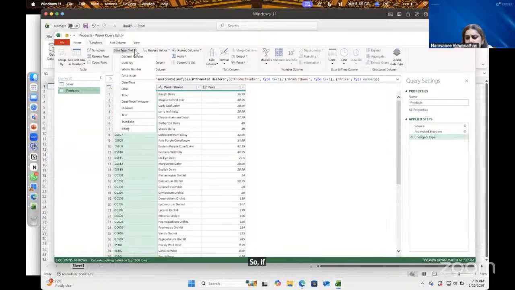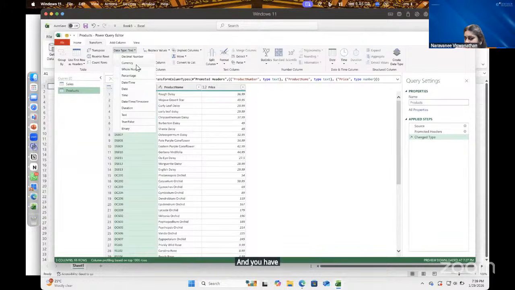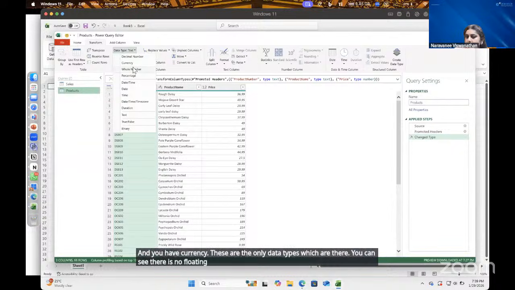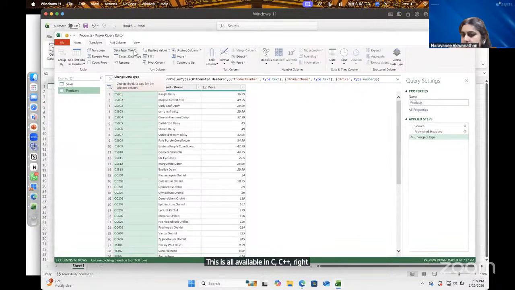So if you look at Excel, we don't have so many data types. You have decimal number, whole number, percentage, and currency. These are the only data types which are there. You can see there is no floating number and all. That is available in C, C++, but it's not available here in Excel. Shall we move on? Okay.